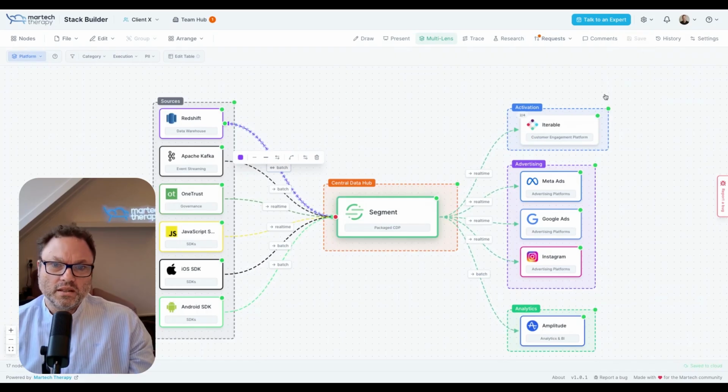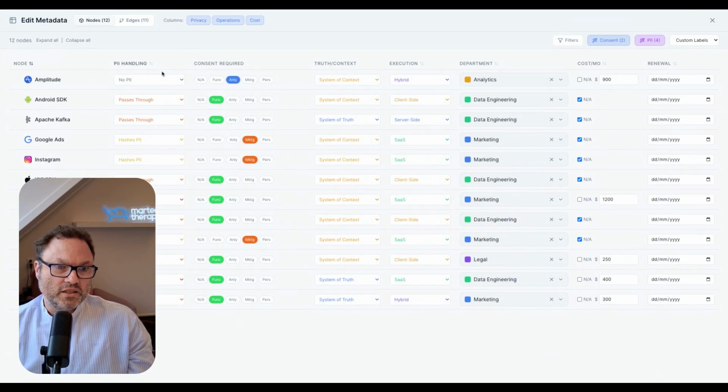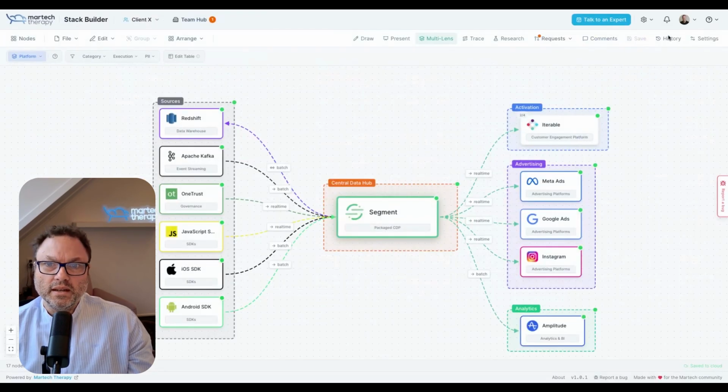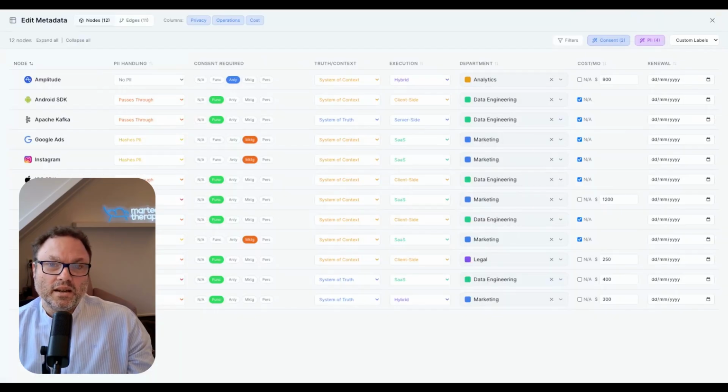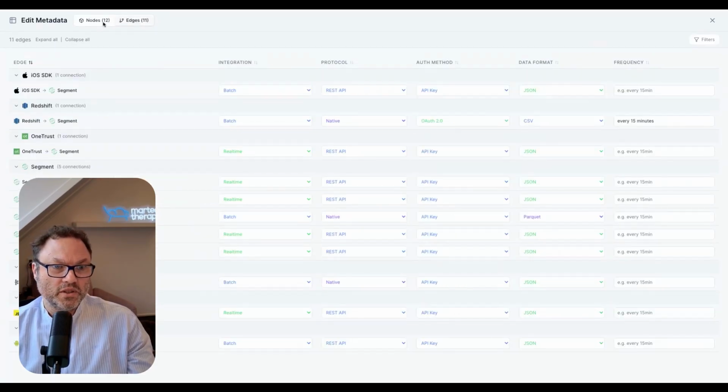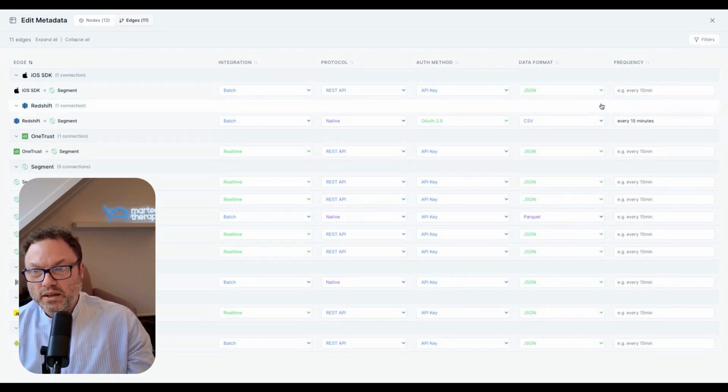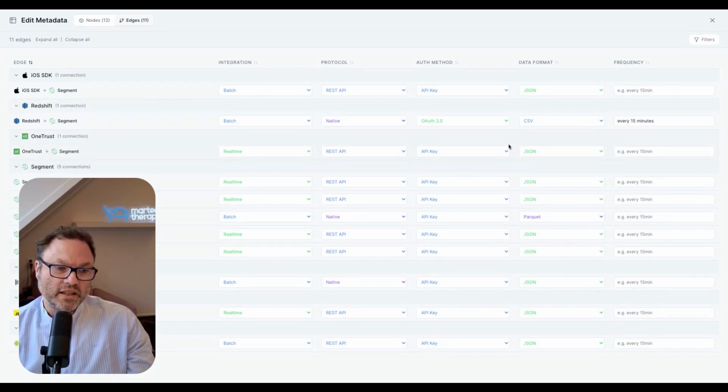So we've got the keyboard shortcuts there. We've got the context now for these edges. If you are in multi-lens mode, you'll see this button here called Edit Table. That's a method to quickly edit all the metadata for your different nodes, but now also for edges. If you click on edges up top here, you'll be able to see all the different connections. So from iOS SDK to Segment, from Segment to Amplitude, and so on. In this table, you can fill everything in one go.